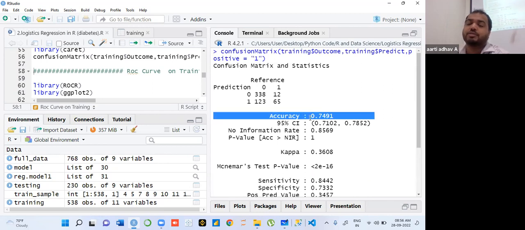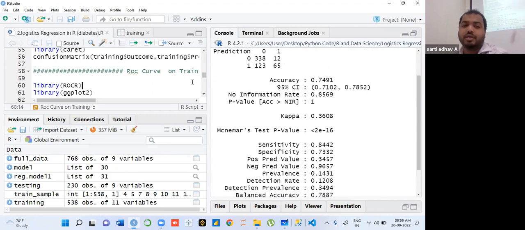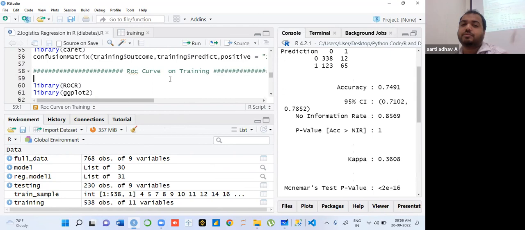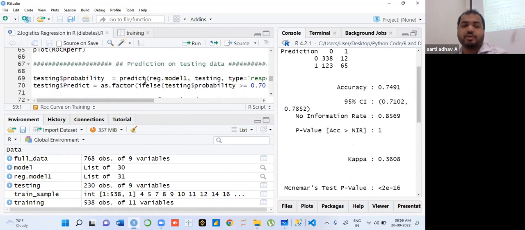So good or bad model, guys? When we say a model is good, what is the threshold? Above 70%. Above 70%, we say the model is good. What is the accuracy we have? Good or bad? Good model. Clear, guys? Okay, I'll move forward to this one.